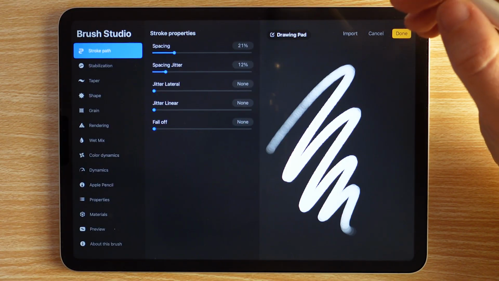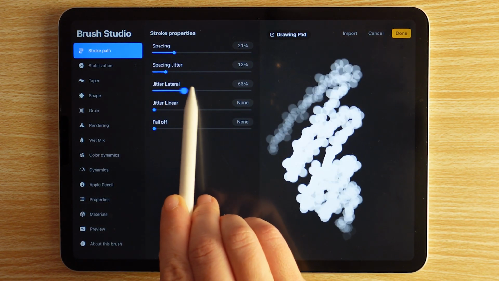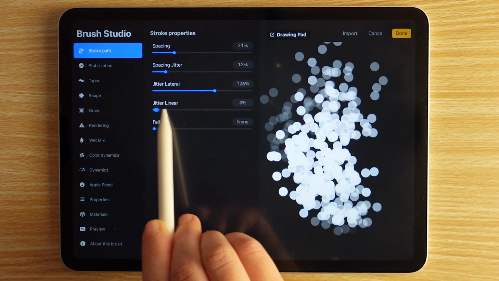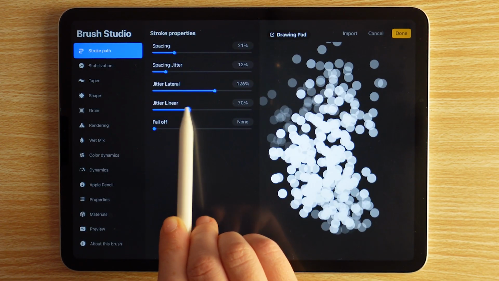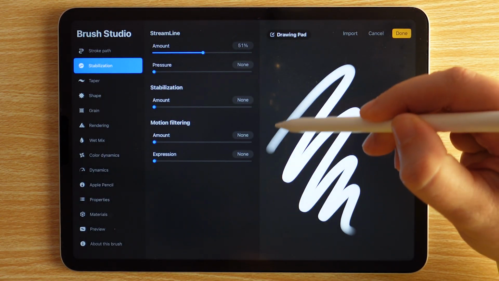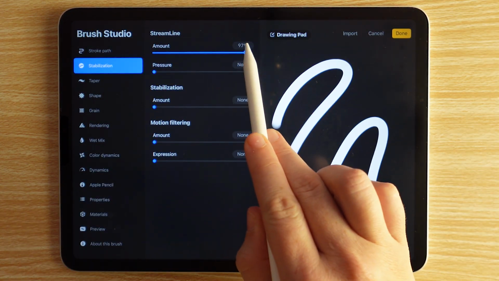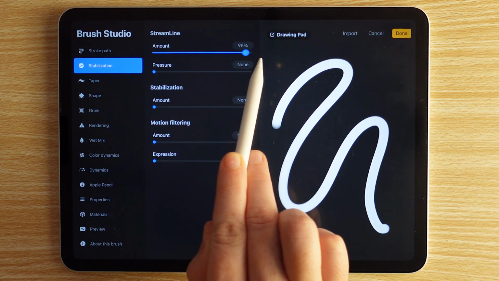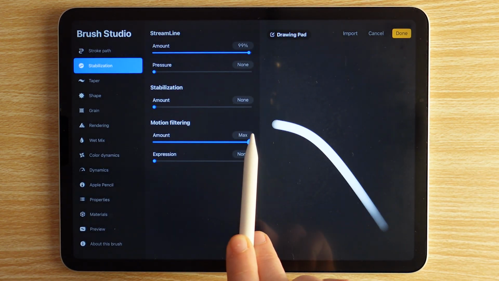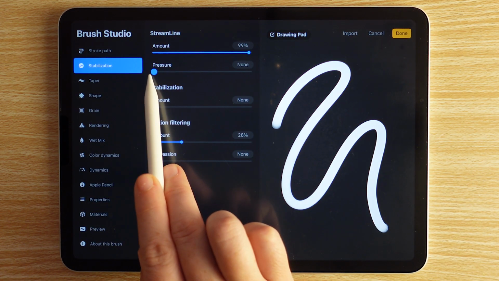So first up is stroke path. Stroke path controls how your brush marks flow across the canvas. You can adjust spacing for smoother lines, jitter for more texture. Stabilization controls how steady your lines are as you draw. It smooths out shaky strokes automatically and it's great for line art, lettering, or inking. You can adjust streamline, motion filtering, and stabilization to find your ideal balance between control and fluidity.